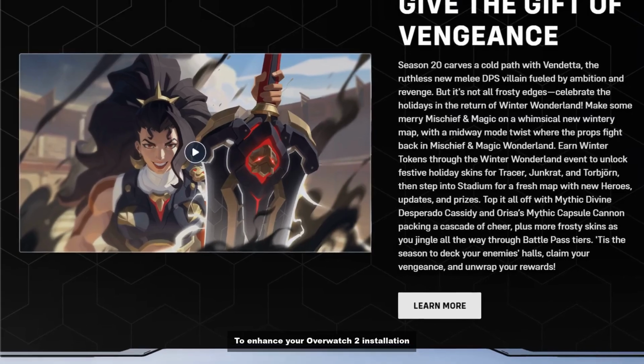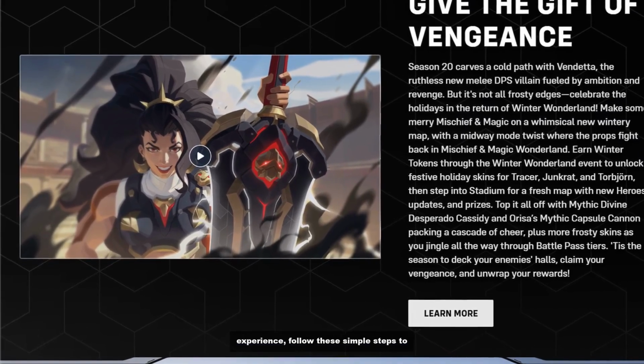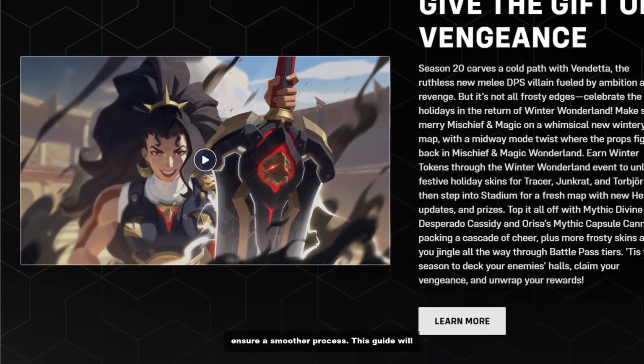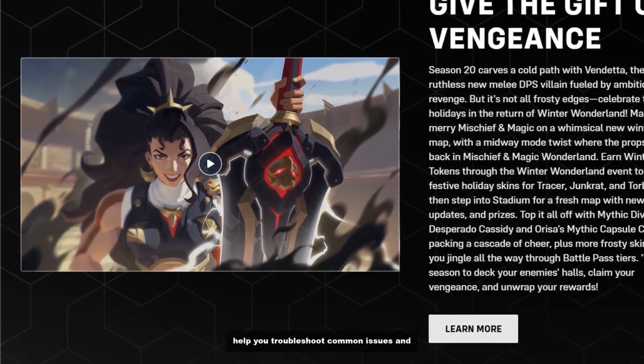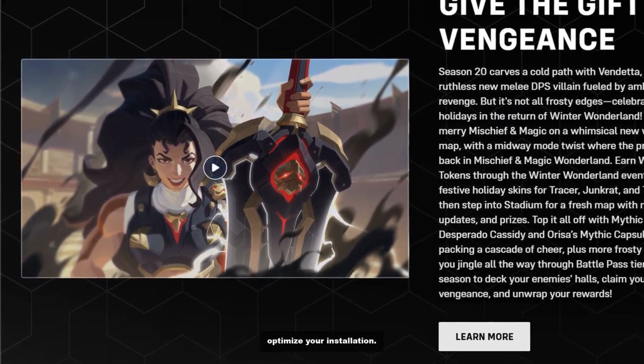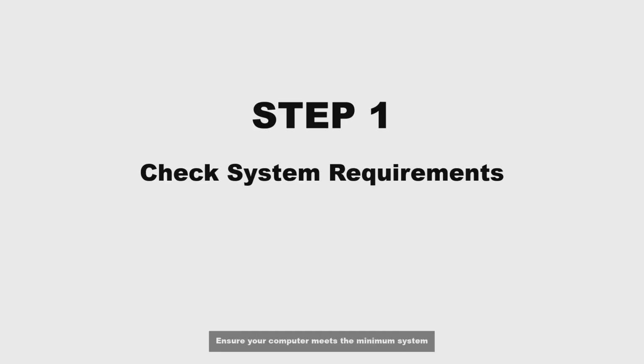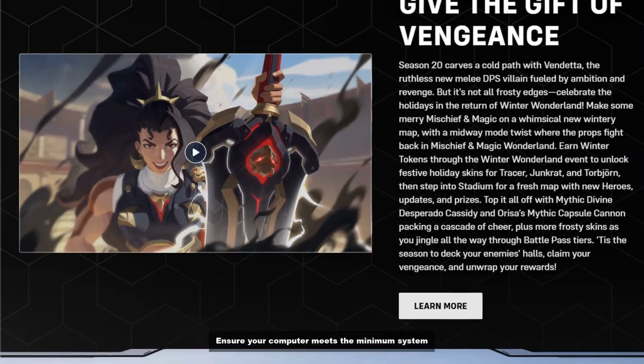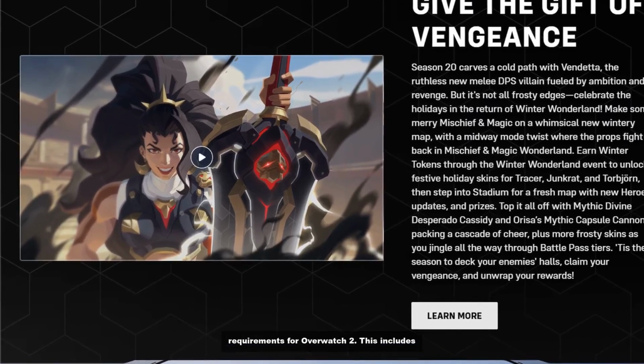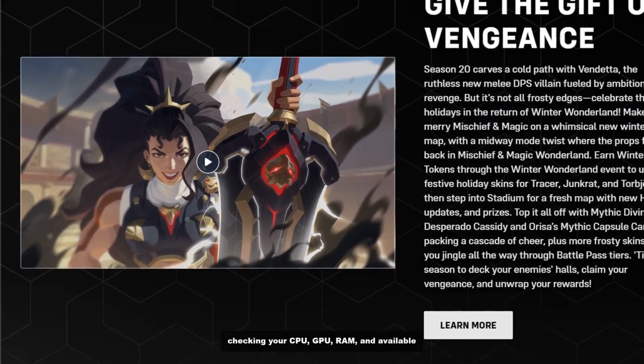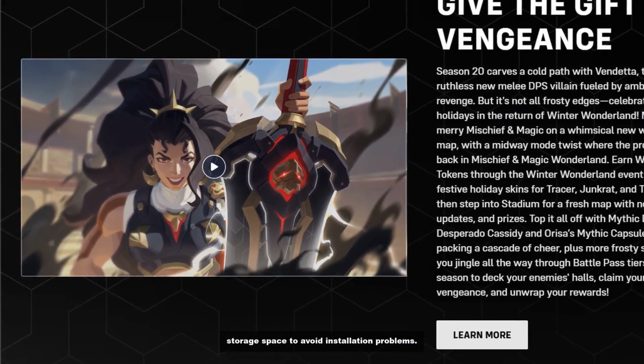To enhance your Overwatch 2 installation experience, follow these simple steps to ensure a smoother process. This guide will help you troubleshoot common issues and optimize your installation. Step 1. Check system requirements. Ensure your computer meets the minimum system requirements for Overwatch 2. This includes checking your CPU, GPU, RAM, and available storage space to avoid installation problems.